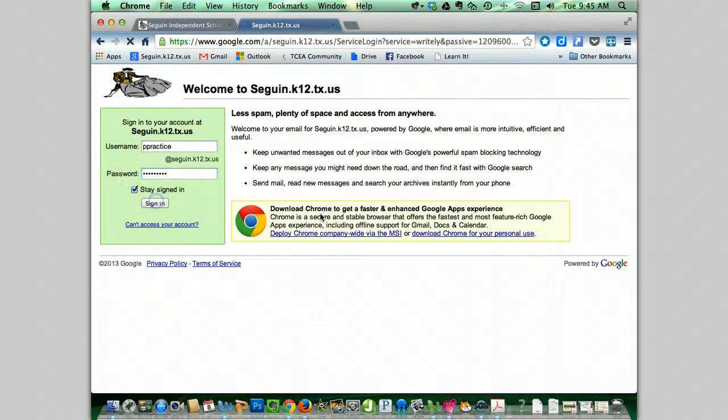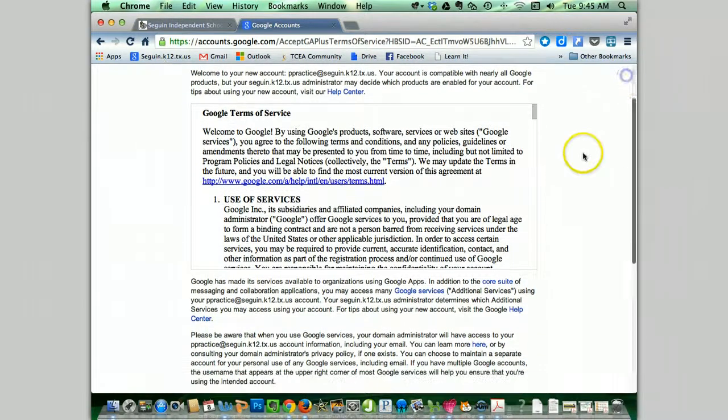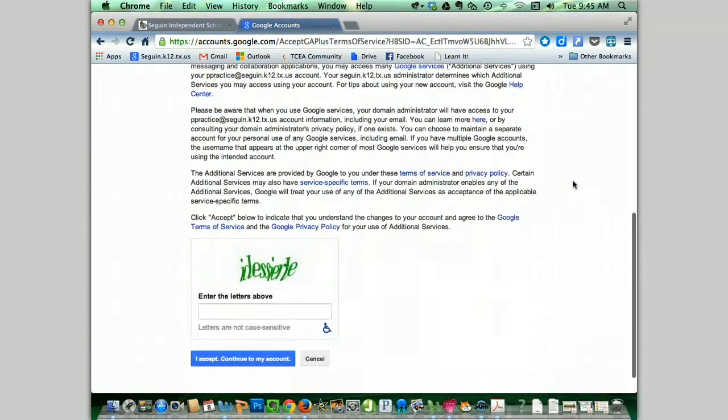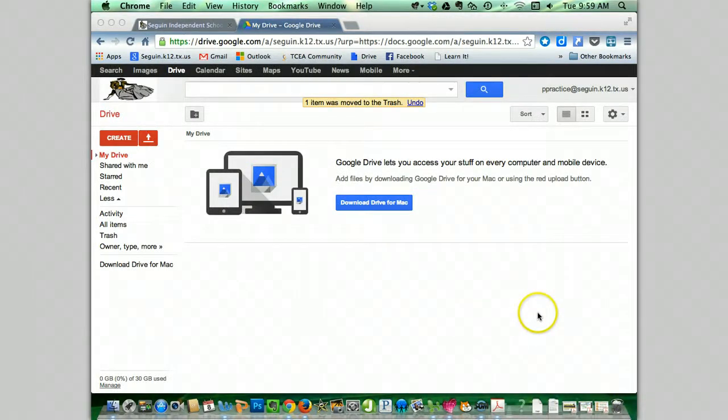So we're going to log in. And the first time we log in, you're going to have to go through this user agreement here, which includes entering a CAPTCHA code, which I got off pretty easy there, and accepting your account. Okay, once you're logged in, this is the Google Drive dashboard. This is where all of the magic happens.